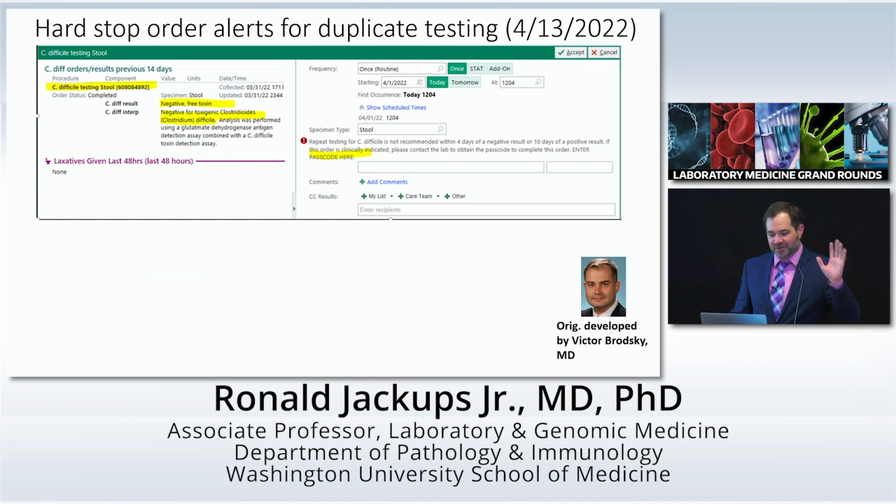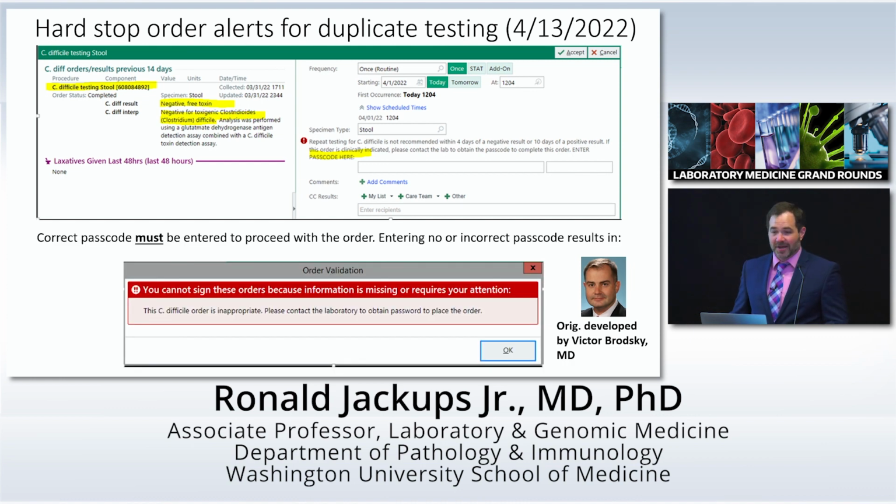The passcode, if you're interested, has a very simple algorithm that develops a new passcode every day, and the lab has access to it, and that's it. If you do not put in the correct passcode, you get this nasty alert, and then you're done. You can't proceed with this order.